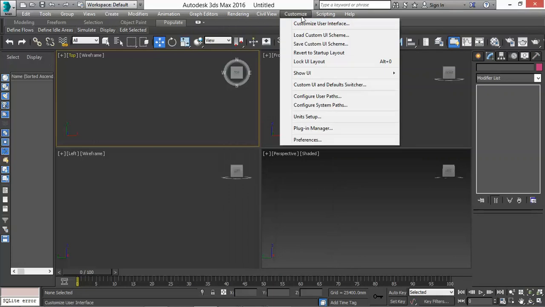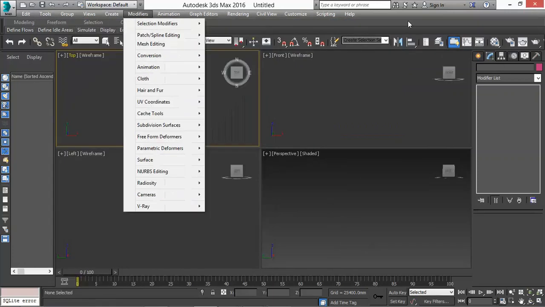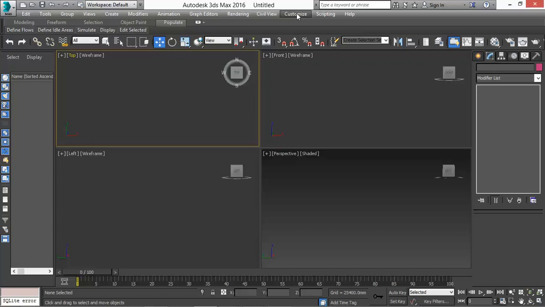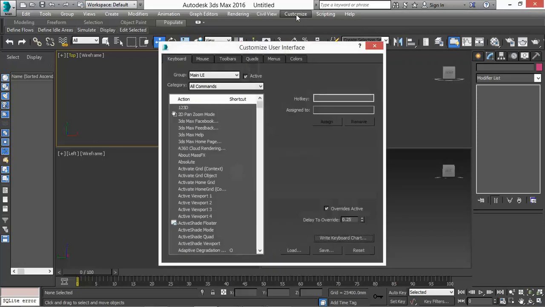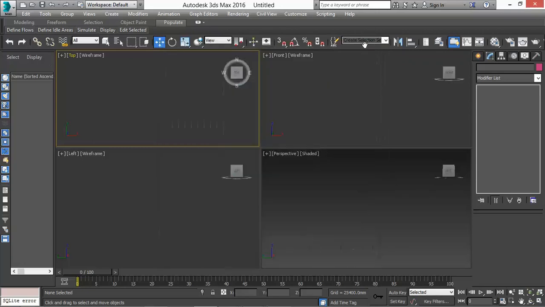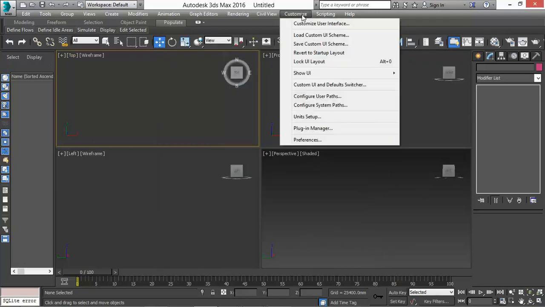Then customize, here is where you can customize your user interface. That means how you want this Max scene to look like. So you can customize it to suit what you want, but the default preference is okay by me.